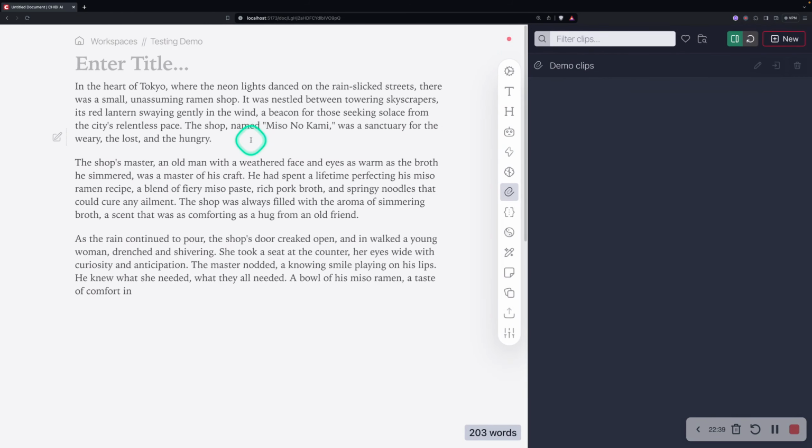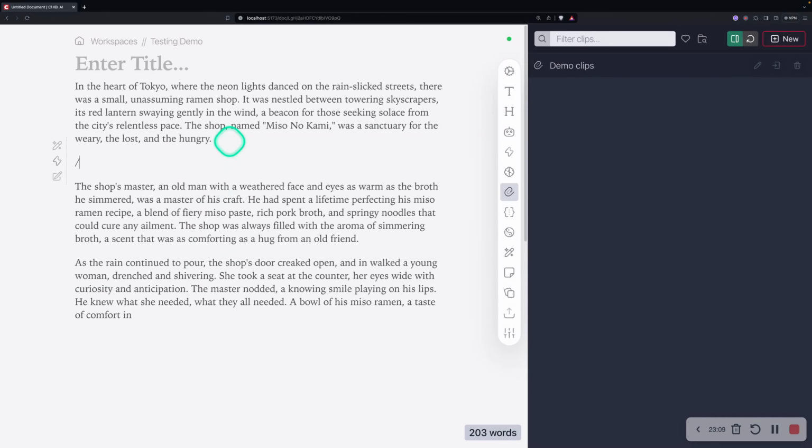Let's say that you're a blogger and you have a certain affiliate disclaimer that you might use at the top of all your blog posts. You could set that up as a clip and then just insert that in one click instead of having to retype it every time. You could also use this for prompts. If you've got things that you want to have as reusable prompts, you can take advantage of that, because you can do an inline prompt here. You could just say, write a single sentence about the history of Miso no Kami.